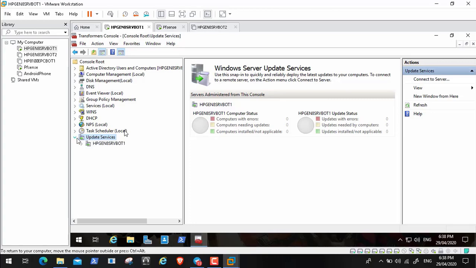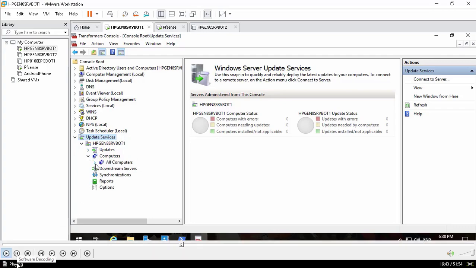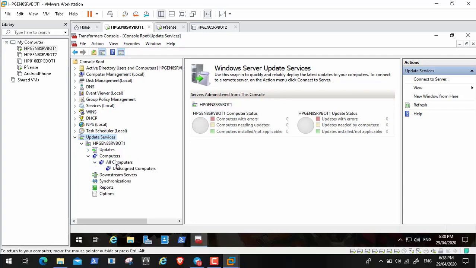So now we will begin something first. Here we can see, let's discuss it a little bit more. Here we can see something called computers, and this is all computers, and then unassigned computers. Here is the place where all of your workstations will be, or you can see them from this tab. For example, if you need to know what computers need what updates, or what computers have some missing updates, it will be appearing from here.